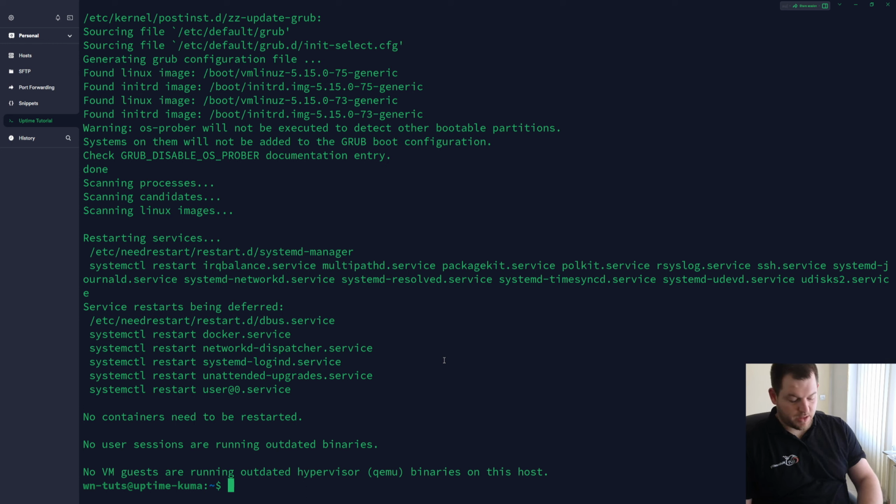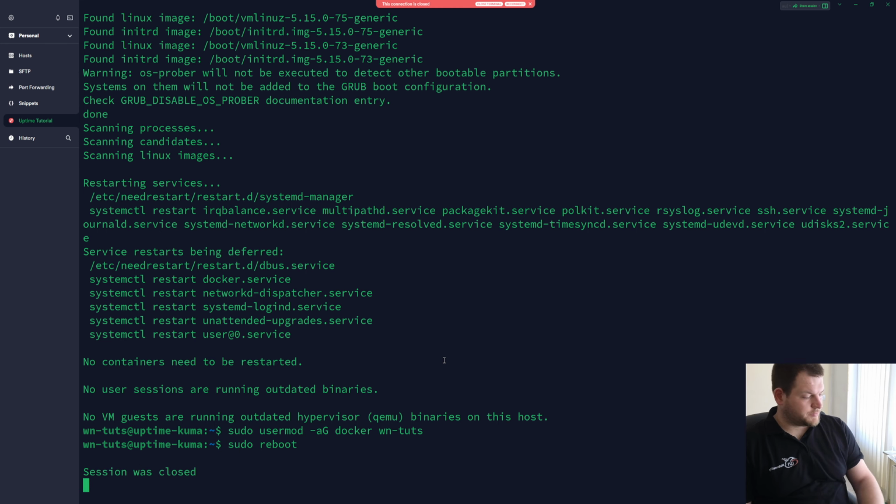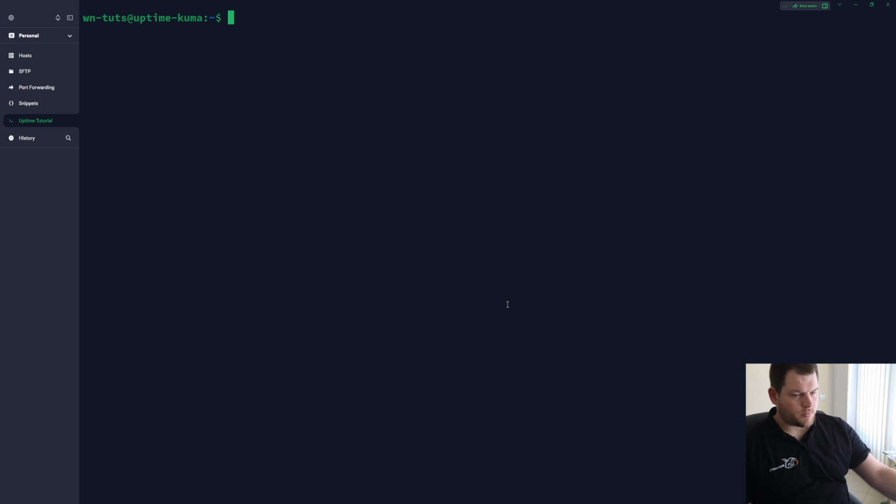So how to do it? Again, you type sudo usermod -aG. Now you specify group docker and your username. And now you just type sudo reboot. Once your server is rebooted, connect back, and now we can start with the installation of our services.